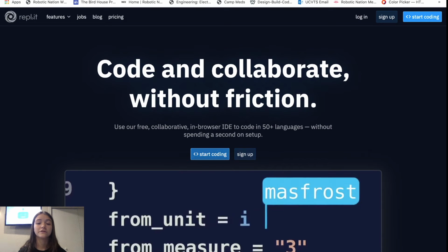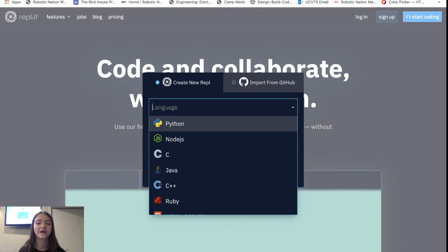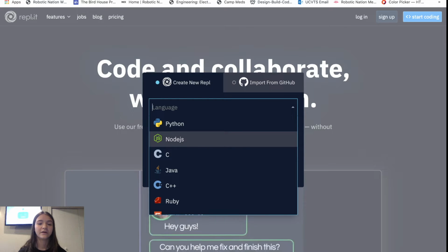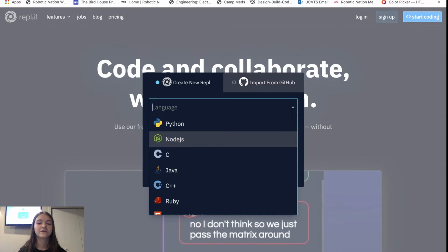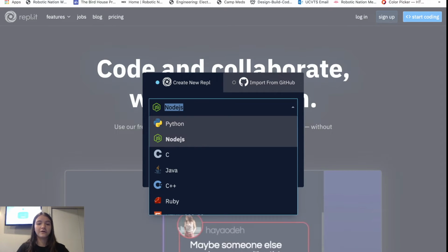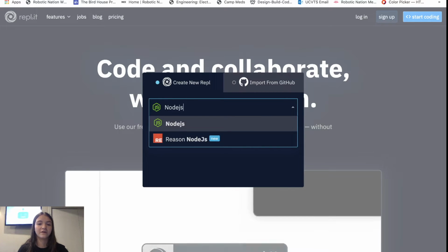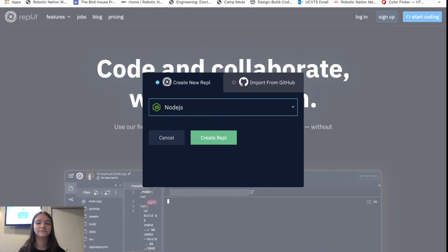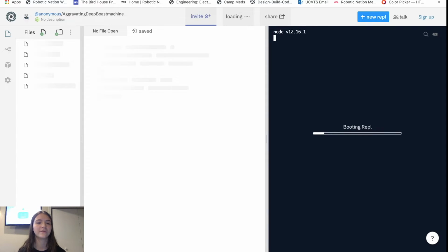You can press the start coding, and then it's going to ask you which language that you want to code in. So right here I have Node.js with this little green hexagon. So I'm going to click that, but alternately, if you don't see that showing up, all you got to do is type Node.js and it should come up here. So you're going to want to click that and click Create REPL. So it's going to load up this coding environment for us.